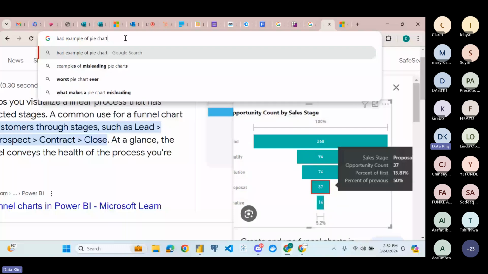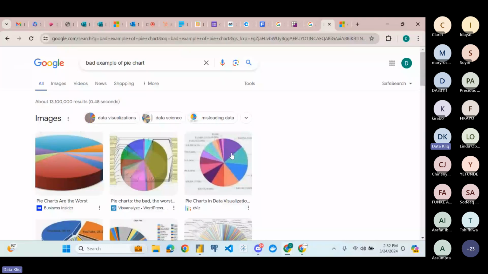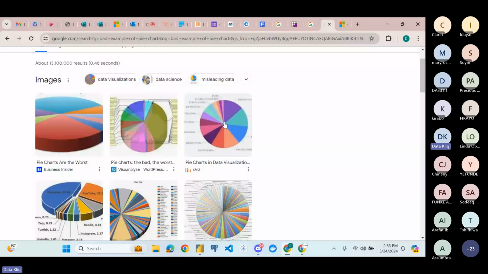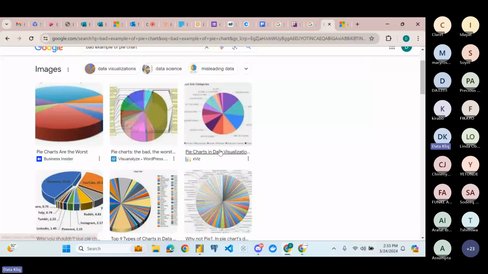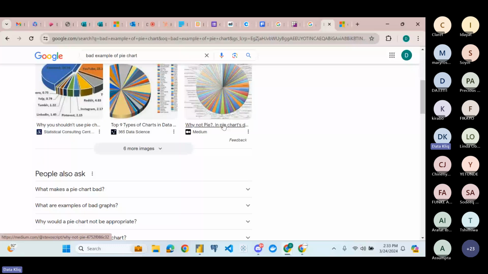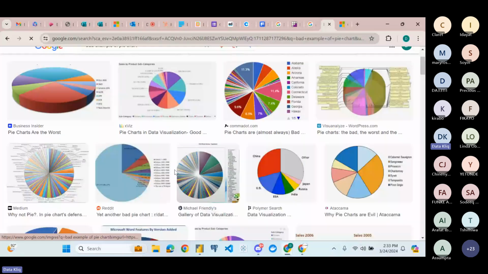Pie charts and donut charts are almost the same thing. It's just that donut charts usually have a space in the middle. Look at this chart here. The person is trying to compare over 10 things, so this looks like a color wheel. This is really a bad example of pie charts. You can see a lot of them like that. They are really bad examples of pie charts.